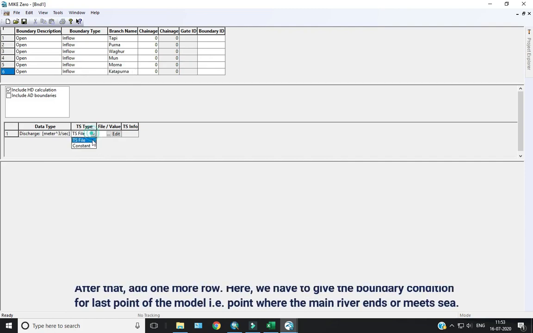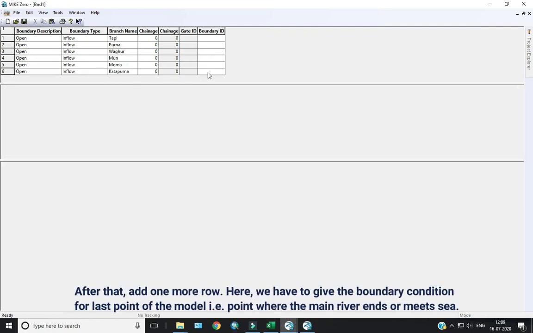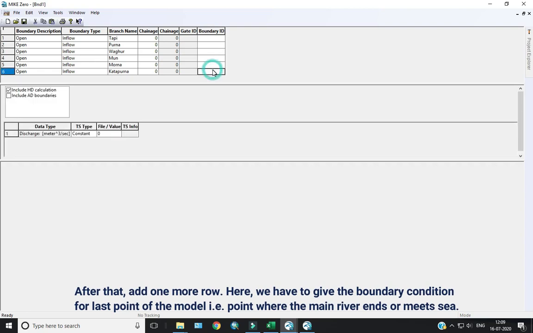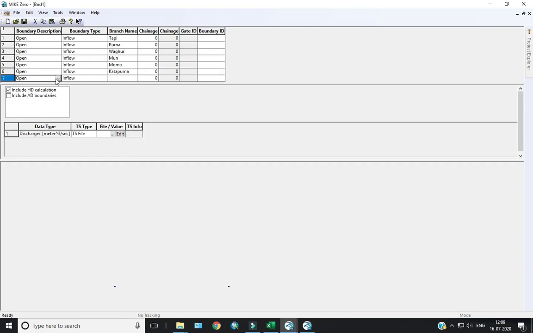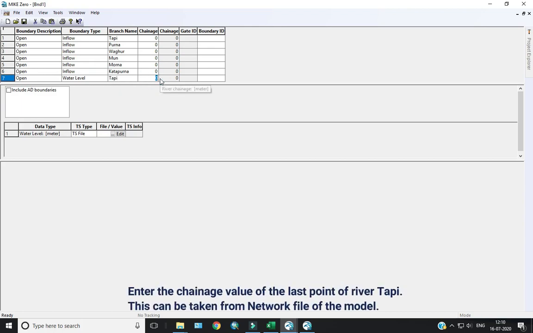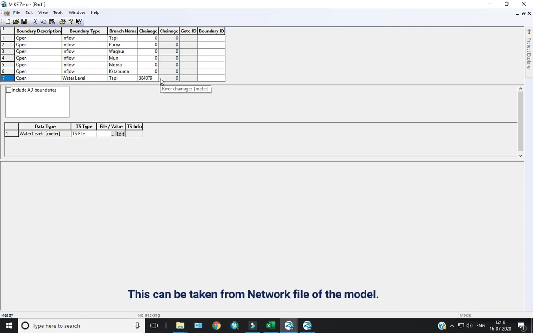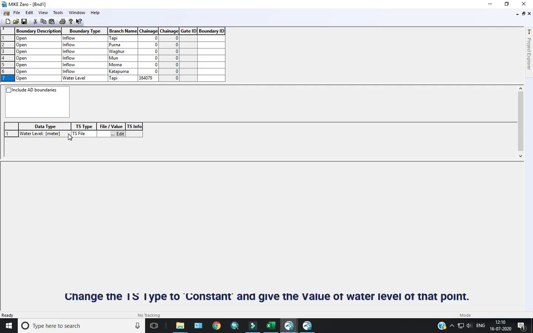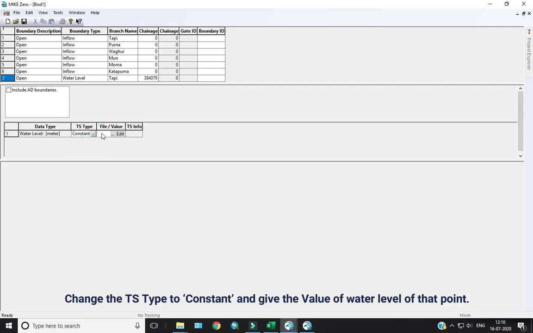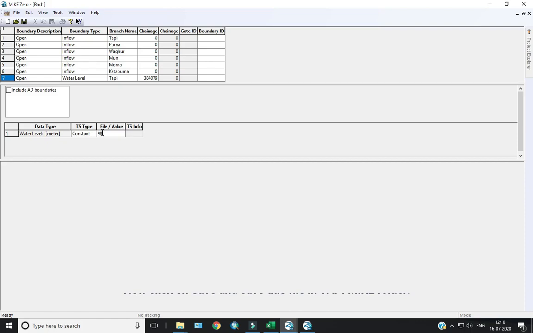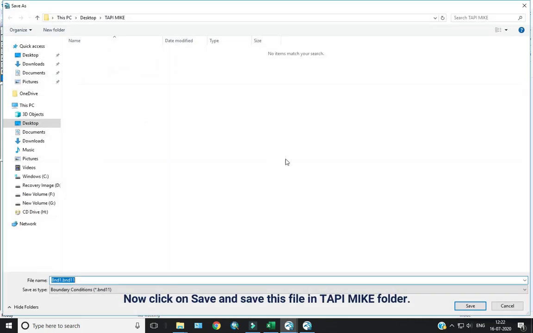After that, add one more row. Here we have to give the boundary condition for last point of the model, that is point where the main river ends or meets the sea. So change the boundary type to water level. Enter the chainage value of the last point of the river Tapi. This can be taken from network file of the model. Change the TS type to constant and give the value of water level of that point. Now click on Save and save this file in Tapi Mike folder.